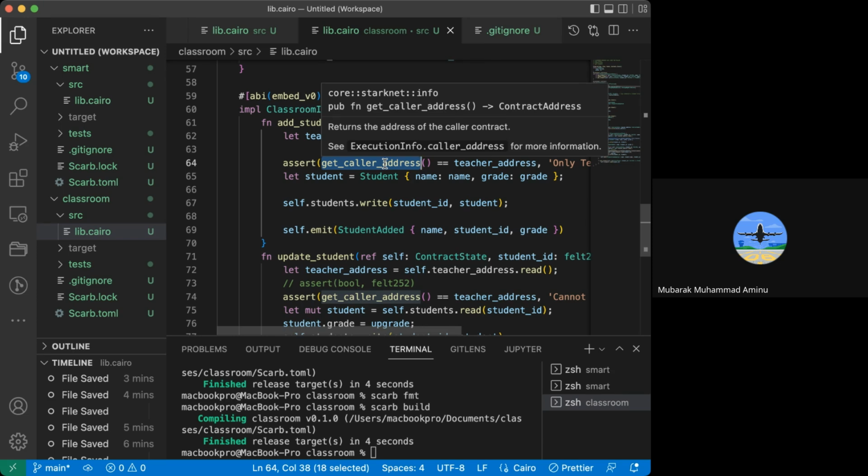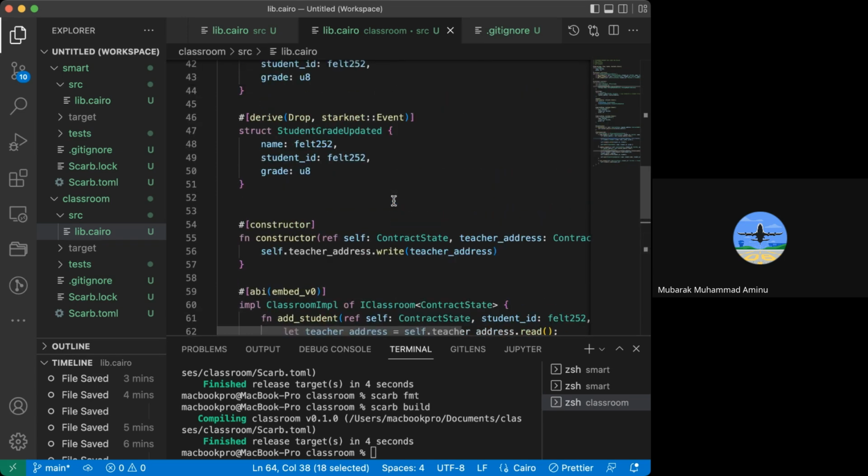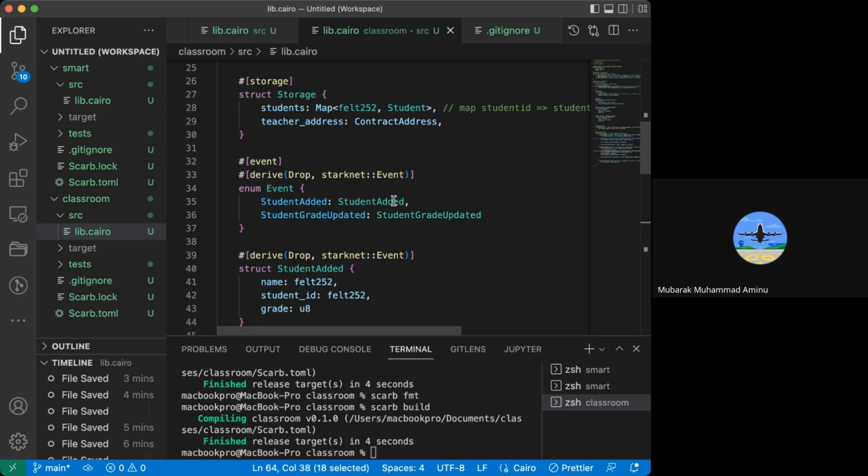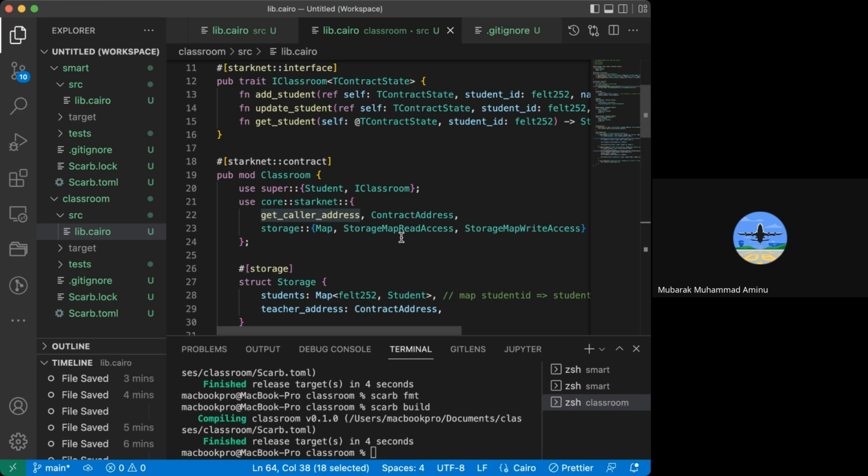Every time you call a contract, if you want to know who called that contract function, you can basically use this system call function, get caller address. And that's an example of a system call function. There are others called executes that execute certain transactions for you. And there are a lot of them. So we'll see them as time goes on.